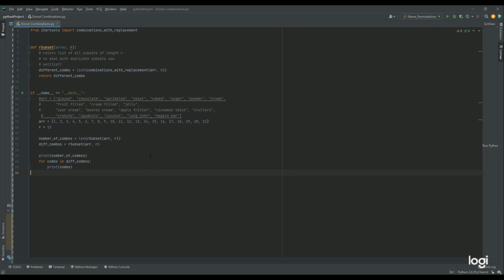So, here in PyCharm, we actually imported part of a module to help us out. From itertools, we imported combinations with replacement, which will help us with the different combinations that we want. We defined our function, subset, which takes in a list and also R, which is how many items will be in each list. We set different combos equal to list of combinations with replacement, using what we imported.